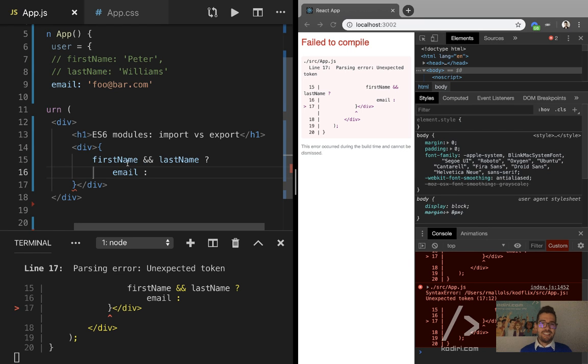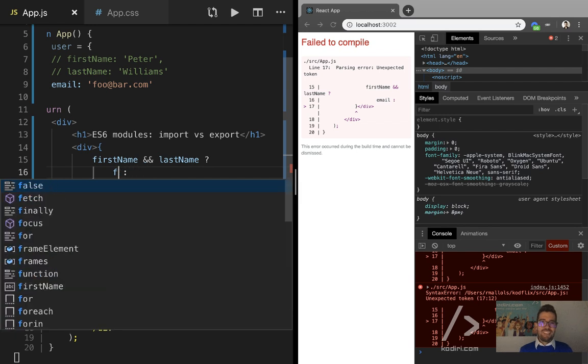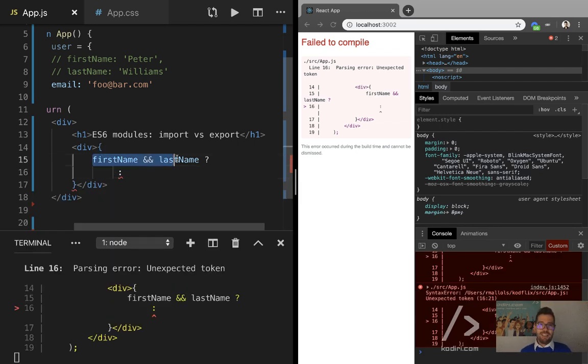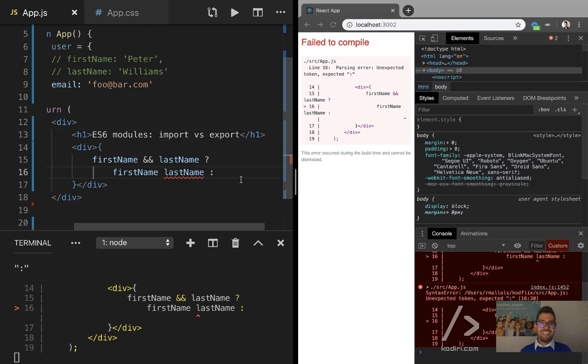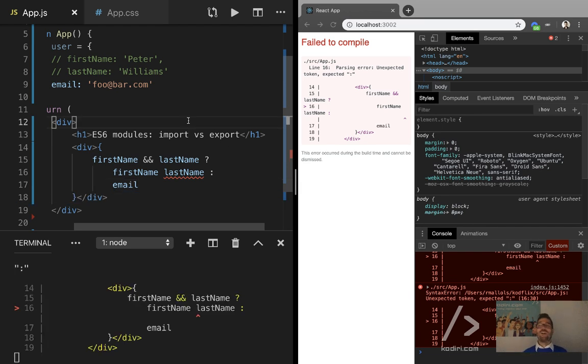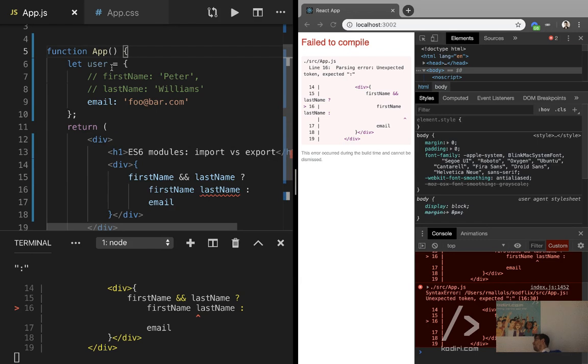Then first name, and then what? First name, space. Only one space. And last name. And then email. Will this work? Clearly not, right? So can we say that in the beginning, user equals user dot first name and user equals... You see, guys, sometimes you should pay attention to the syntax.